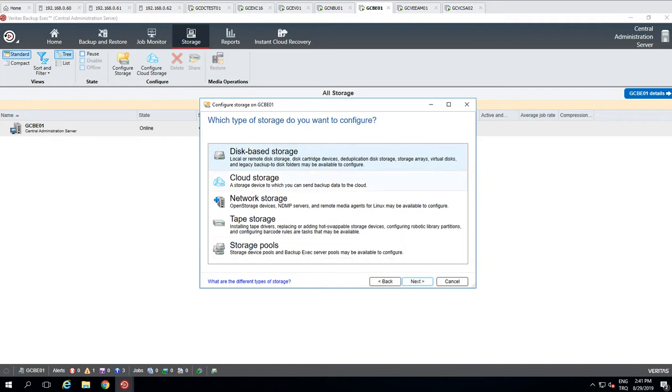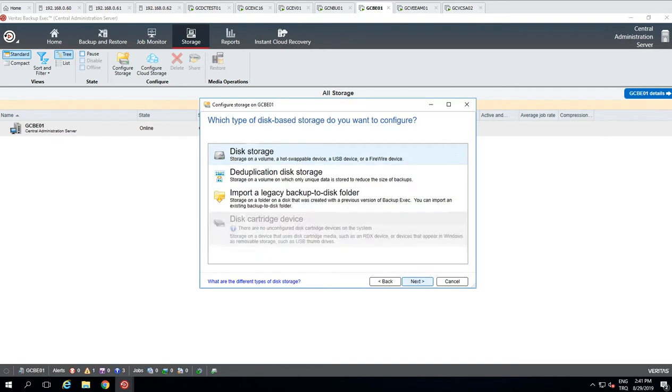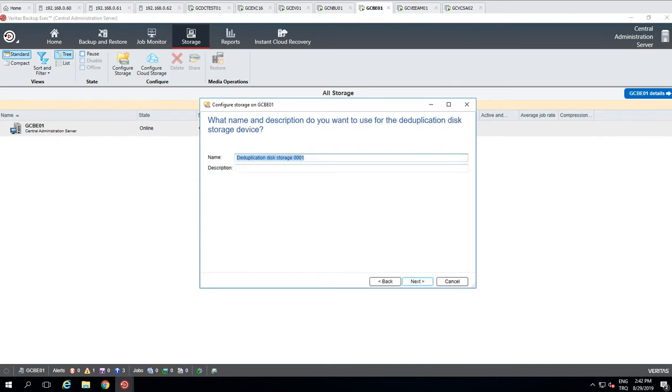Yeah, disk-based storage. This is very important. I want to install the application's disk storage. It's very important for me. I want to use the application feature on the backup system. Also, you can add cloud, network, tape, storage pools, etc.